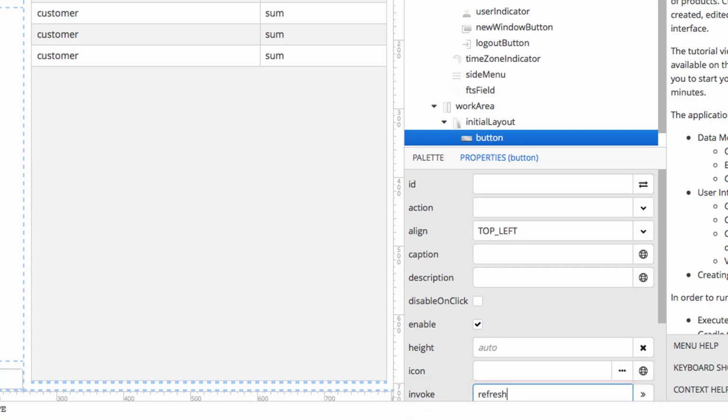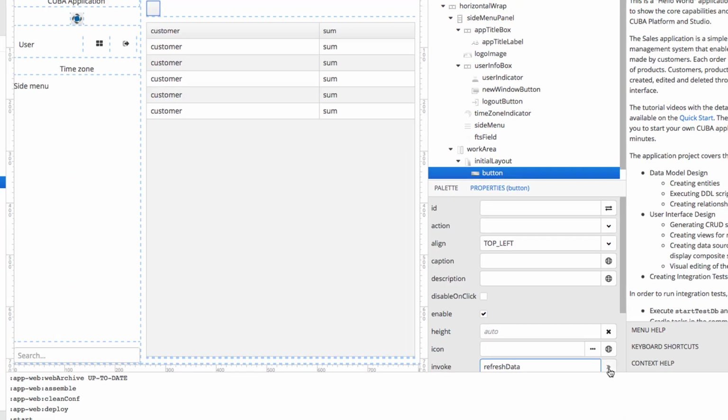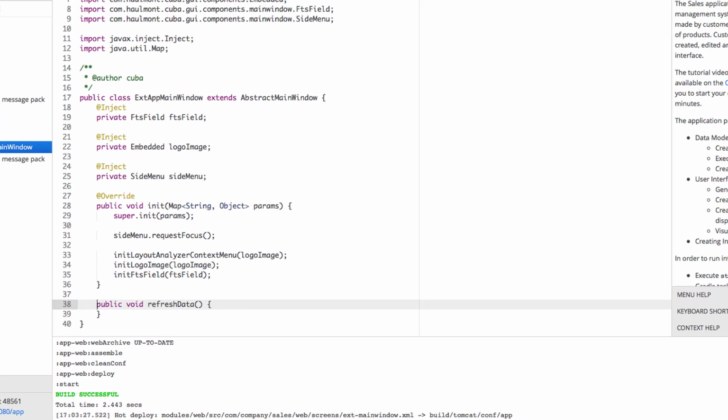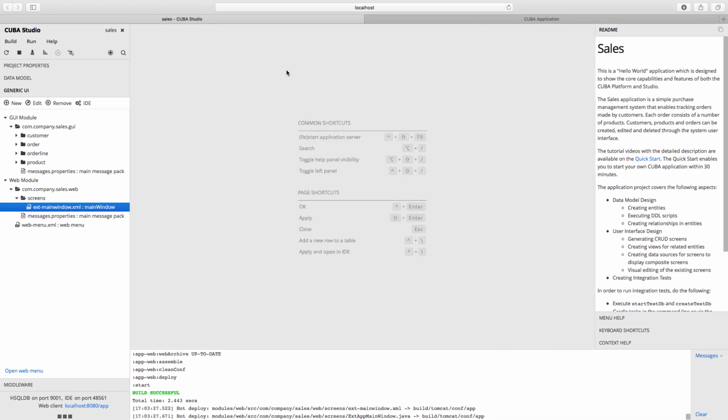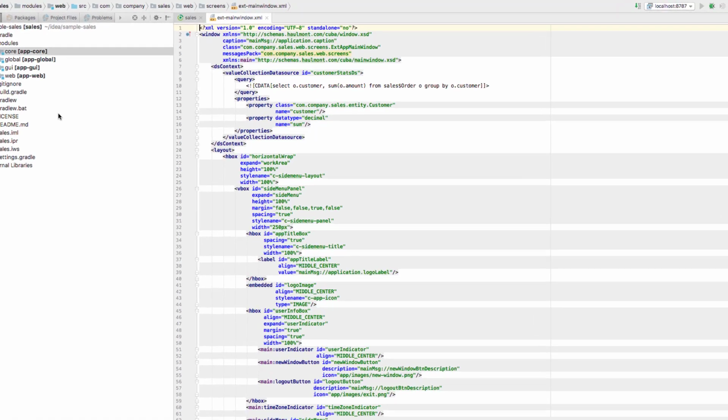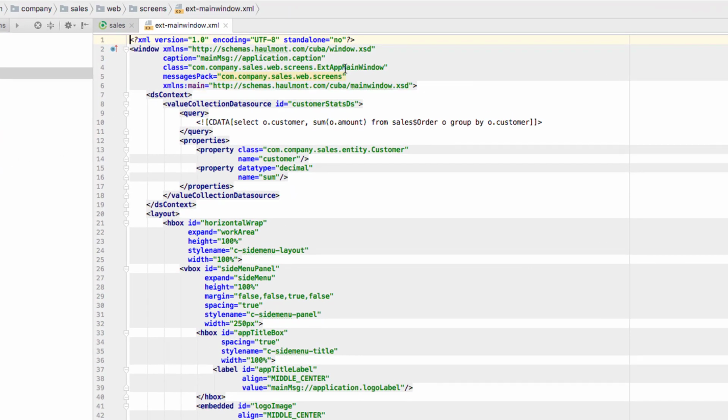Click the double brackets button. Click OK to save the screen. Click the IDEA button. The screen descriptor will be opened in IntelliJ IDEA. Switch to the controller by clicking the name of the controller class while holding Ctrl.